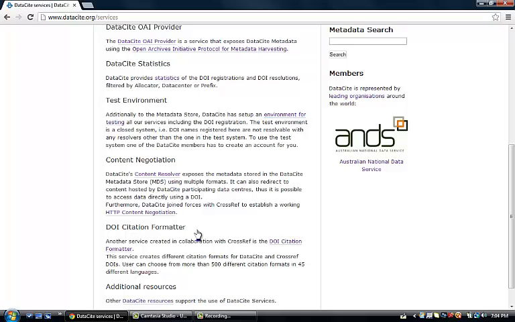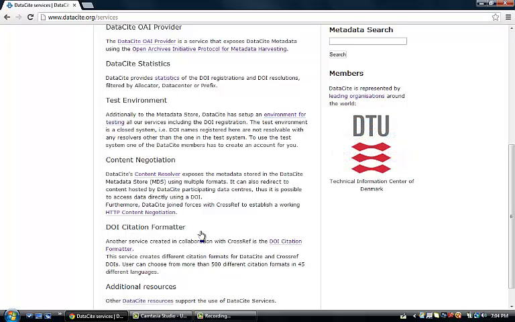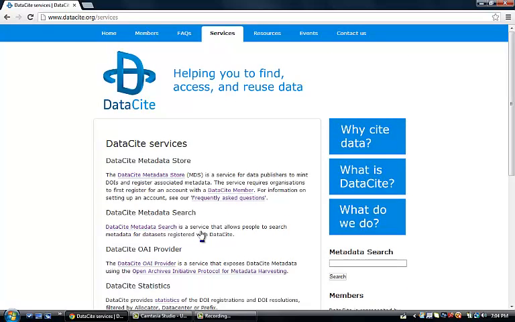Next is the DOI citation formatter. This service creates different citation formats for DataCite and CrossRef DOIs. Users can choose from more than 500 different citation formats in 45 different languages. So let's go back up, and now we're going to talk about resources.